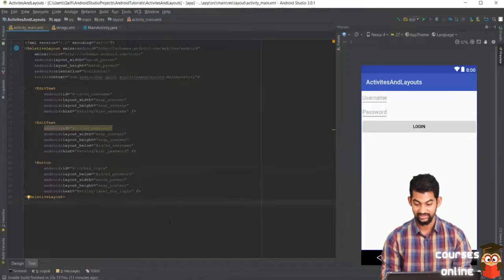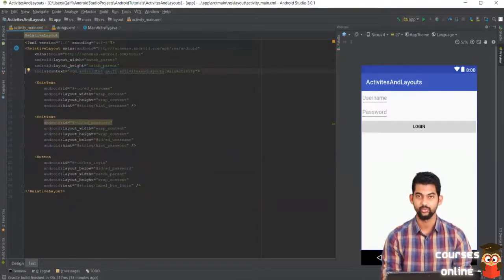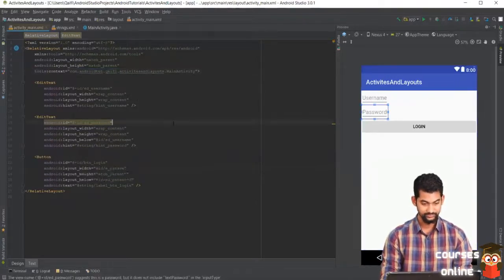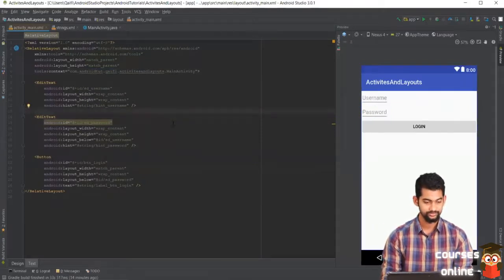Although it's not exactly a linear fashion, we've just defined it that way. And even if I remove the orientation from here, it doesn't matter, it doesn't change anything. Why? Because we've aligned everything in a position relative to each other. Okay, that's all for relative layout.